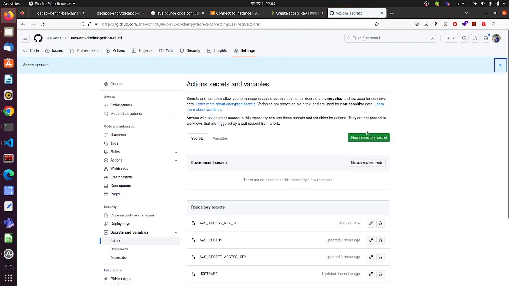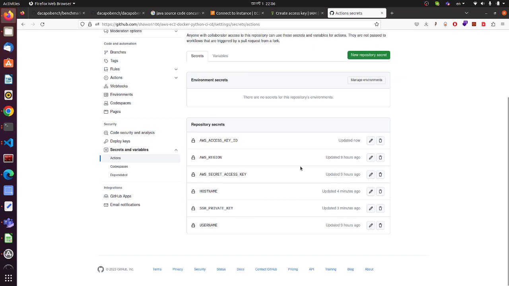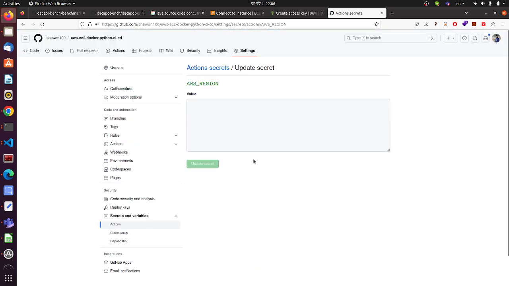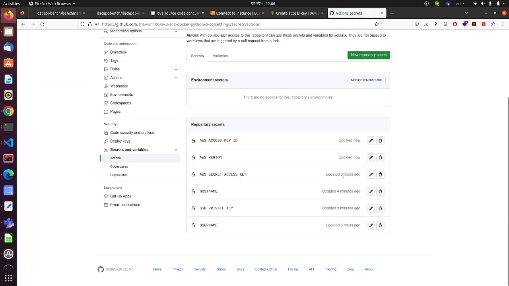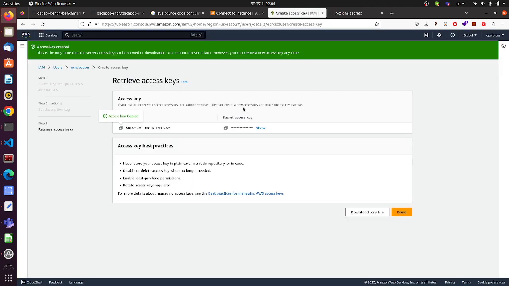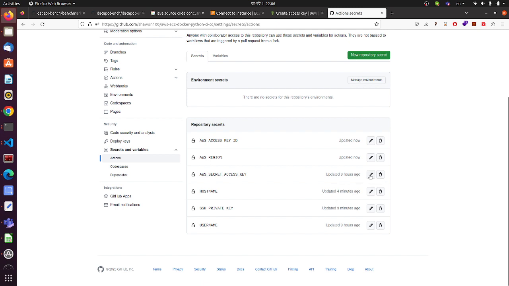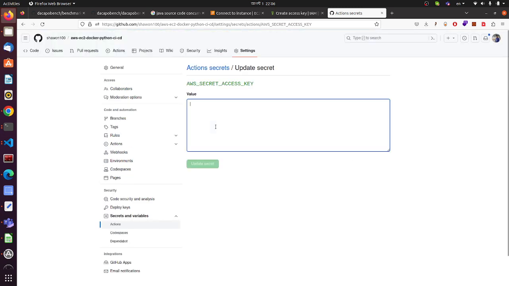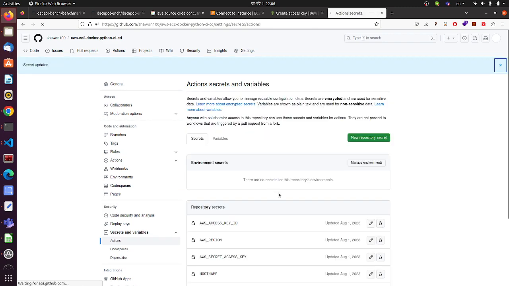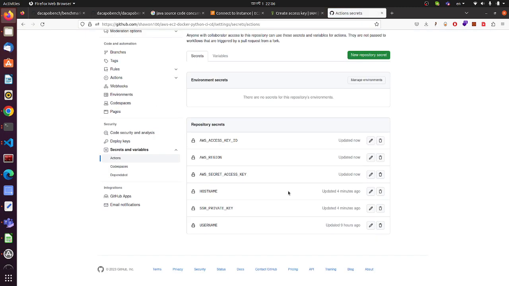I've just updated it. You have to just create a new repository secret and give the name like AWS access key ID and paste the access key. We are using the default one, so we are using AWS S3. Just copy it, then paste here in the secret access key. Okay.